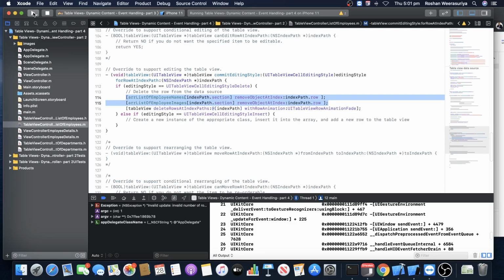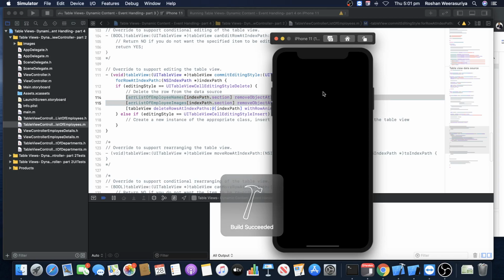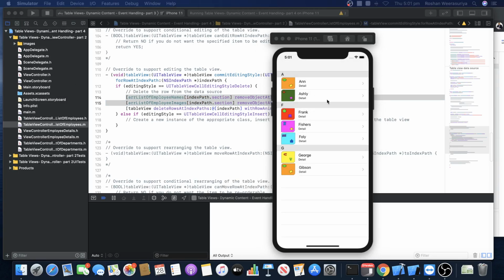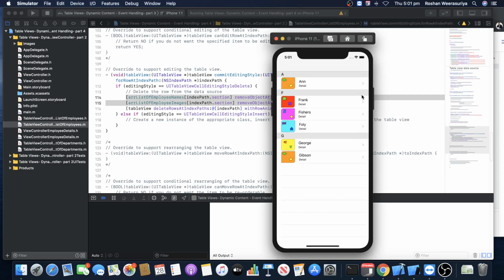So let's run this now, my friends, right? So hopefully this error should go away now because you are consistent with that. So now if I try to swipe and delete, right? Awesome, right? Awesome, friends. Exciting, isn't it, right?